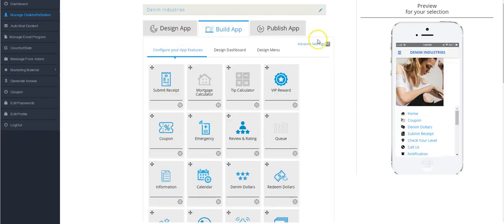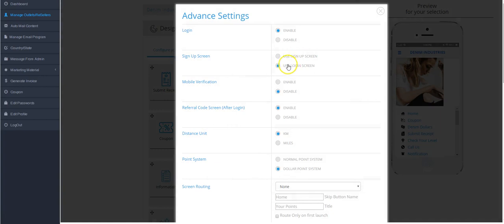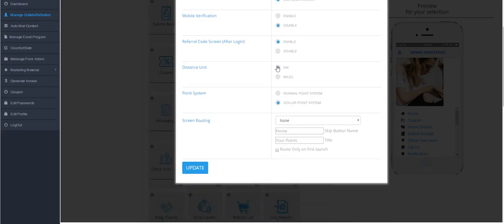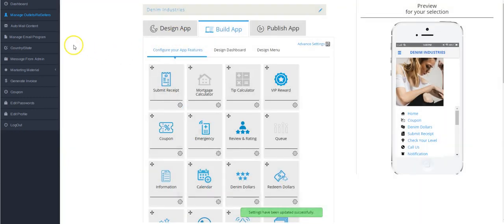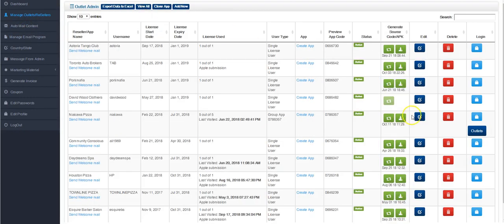First thing is to go to the Build App section in Advanced Settings. You turn on the sign up screen. Either use the sign up screen or use the login screen. So if you want to sign up, you would click to use the sign up screen. If you want to keep it the way things are, you would do that. I'm going to change that for now and come back over here. So now I've added the sign up screen.